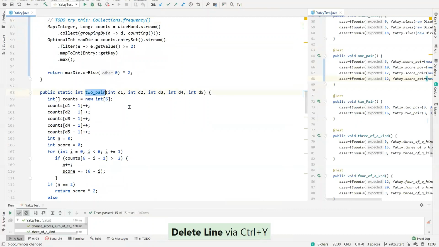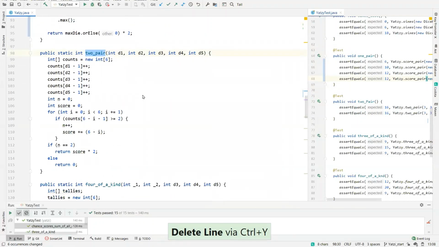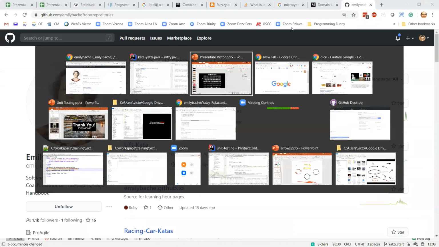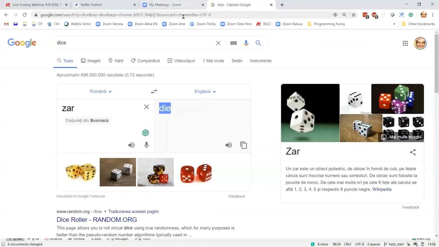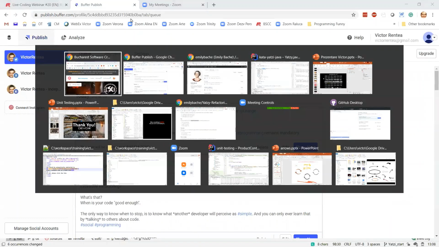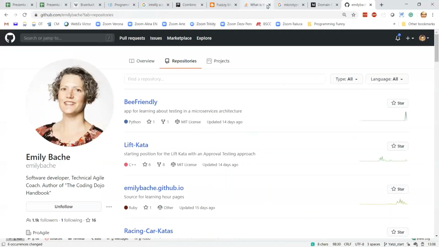Good. Next, two pairs. Oh my God, what the heck is that? Well, I need to do the spec first. Two pairs. Where is the spec of? I lost the spec. I lost my spec. Whoever finds it, please return it. Where the heck is my spec?